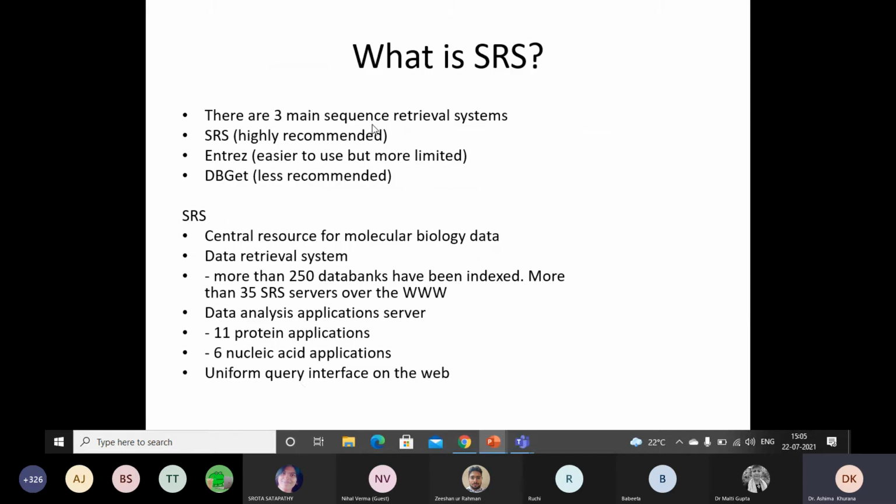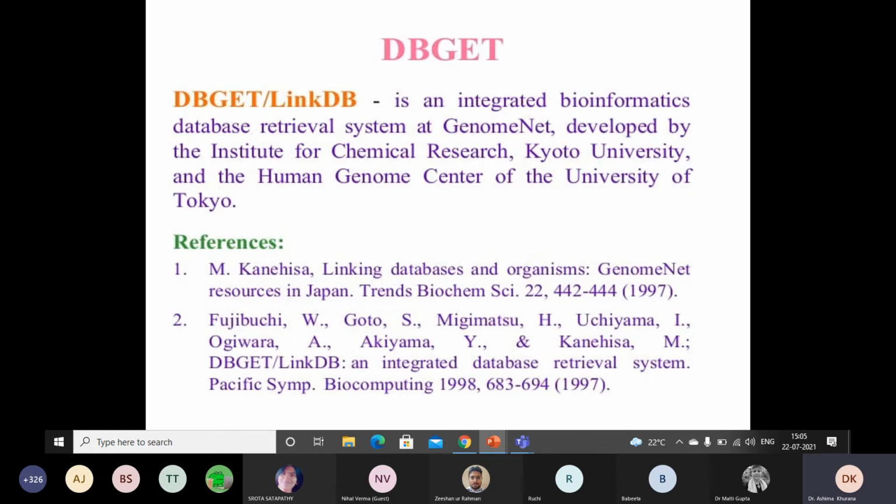So there are three main sequence retrieval systems: SRS, Entrez, and dbGET. SRS is generally highly recommended. Entrez is easier to use, but it is limited. And dbGET is less recommended. It is also called the linked database. So dbGET or linked database.